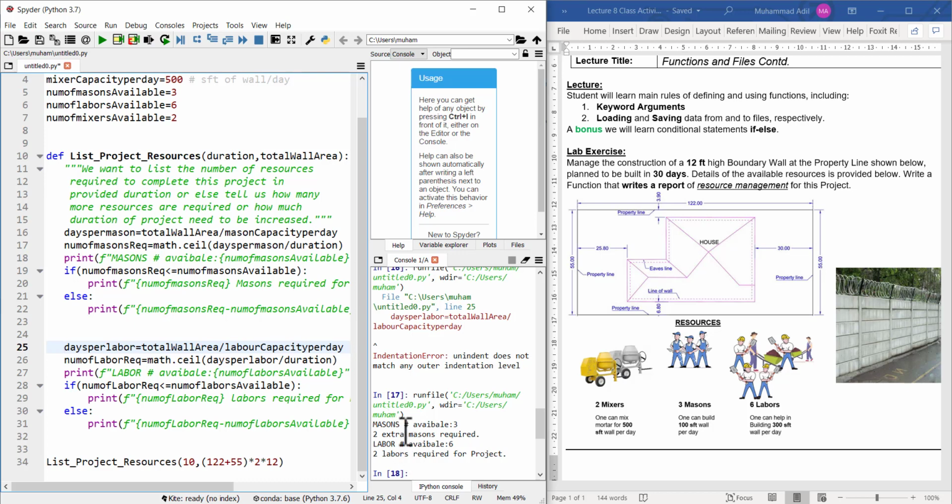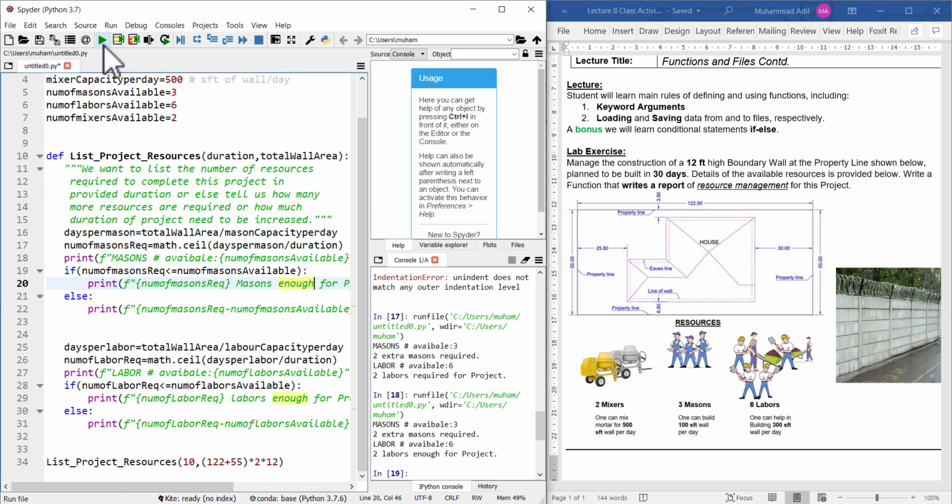In order to make it more clear, instead of writing required, I'll use the word enough here as well. So let me write enough, and also here enough. So let me run the code again. So now it's more clear. Masons available are 3 and 2 extra masons are required, while labor available is 6 and 2 laborers are enough for this project. It's a more clear report.